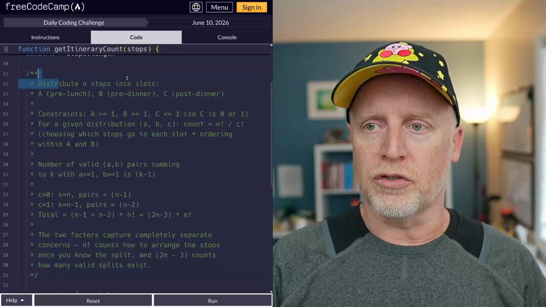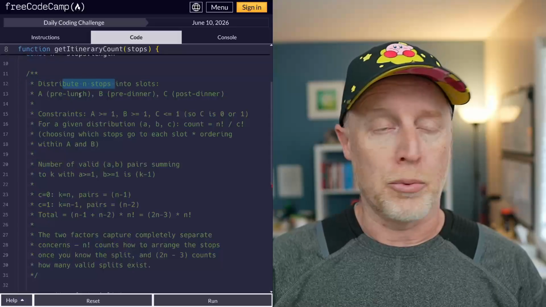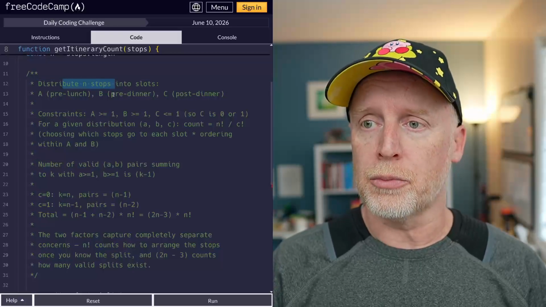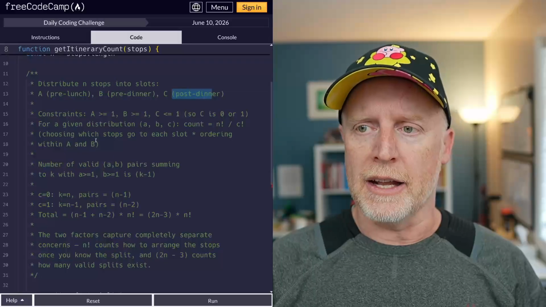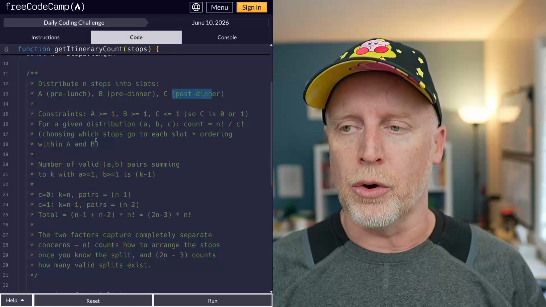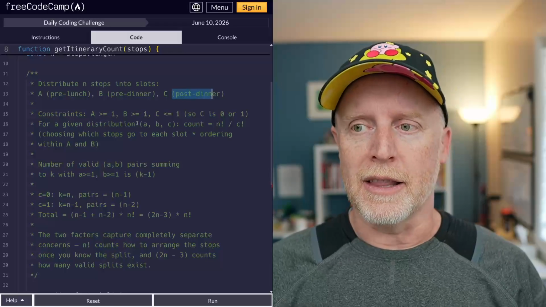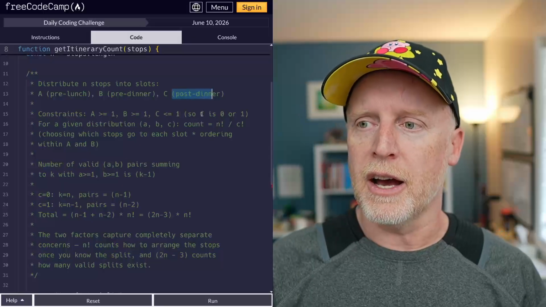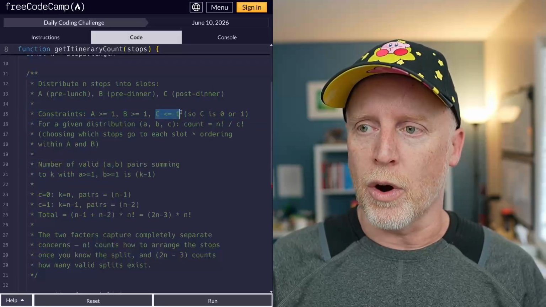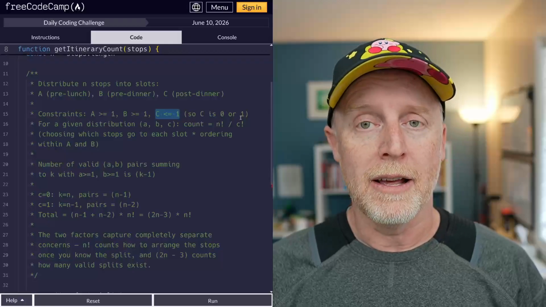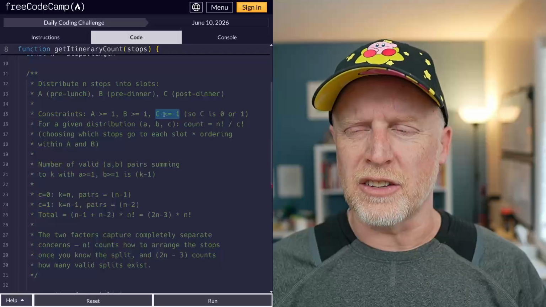Where we distribute n stops into the slots. The slots are pre-lunch, that's between breakfast and lunch, pre-dinner, that's lunch to dinner, and then post-dinner. And if we didn't really care about anything about these, if it was just one or more, then it gets really clean. But because that post-dinner slot, that C, requires us to be 0 or 1, the math changes. And this actually ends up being our control.